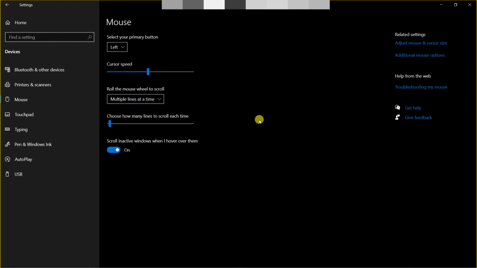You can go ahead and use this setting such as select your primary button, cursor speed, roll the mouse wheel to scroll, choose how many lines to scroll each time, and all of these available settings under your mouse settings to be able to customize your cursor on Windows 11. That's basically how you can create custom cursor on Windows 11.